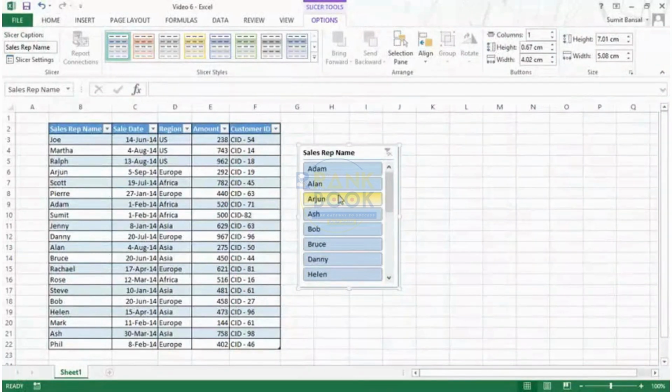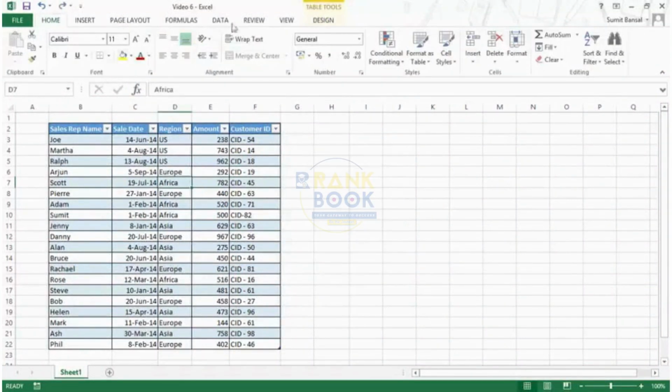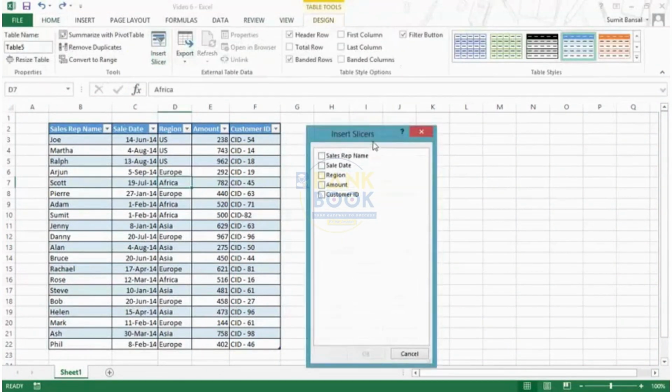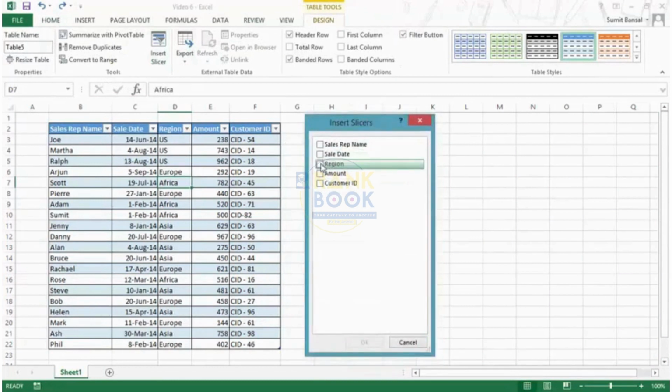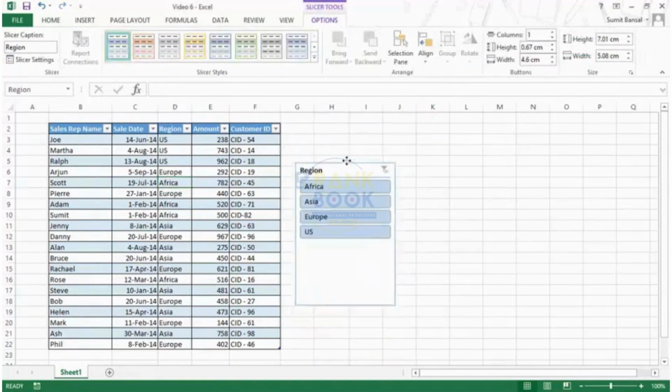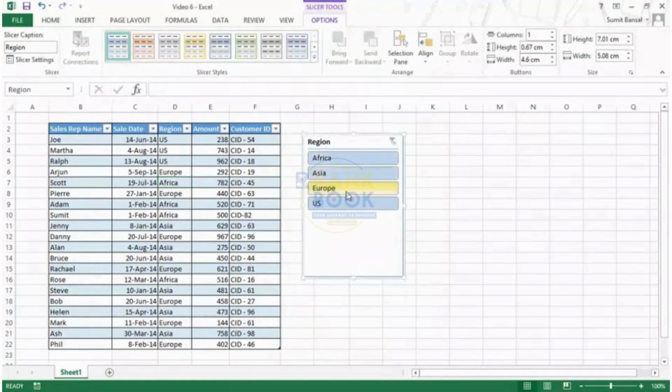So for example, let me control Z, let me go to design, insert slicer, and here I say I want to get a slicer for region. So I would be able to see how every region has performed, and I click OK. This gives me these 4 options: Africa, Asia, Europe, and US. And these are the regions, these are unique regions from this data.